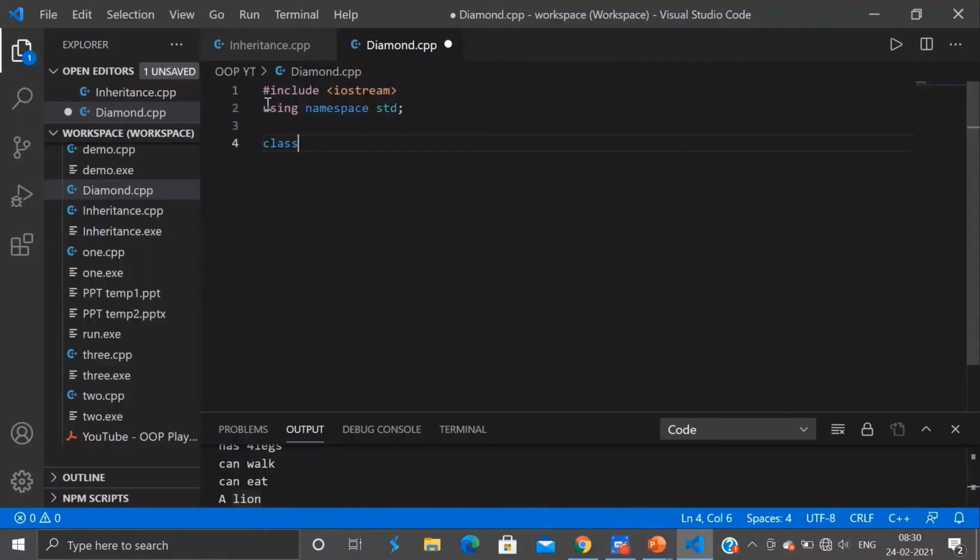So let us try to understand this with the help of a program. We will first start by creating a class A, which will have a public void function or method. Let's call it func, and it will say diamond problem.